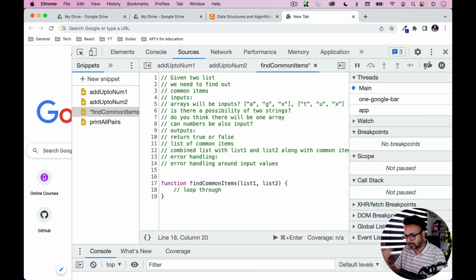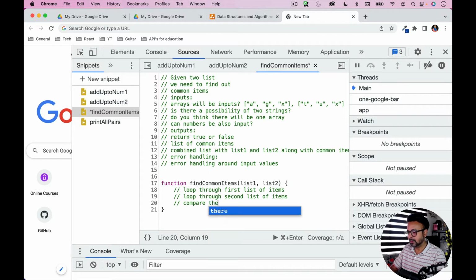I'm not writing the actual solution, I'm just writing the steps. Loop through first list of items. Then inside that loop, we are going to loop through the second list of items. Okay. And then we are going to do the comparison, right? Compare the items. I'm going to say just compare the items.